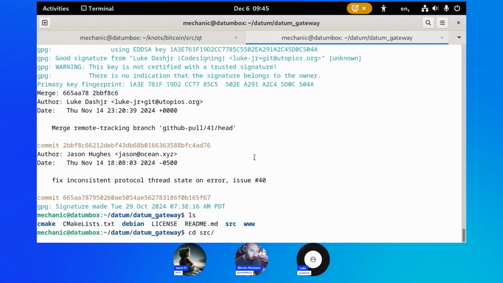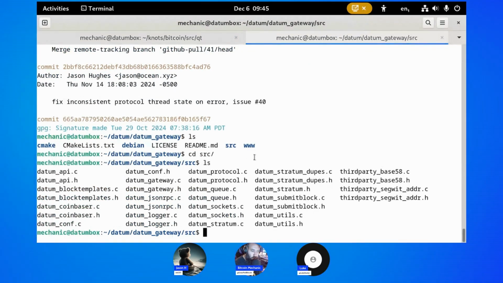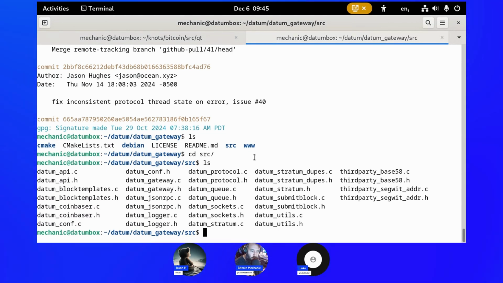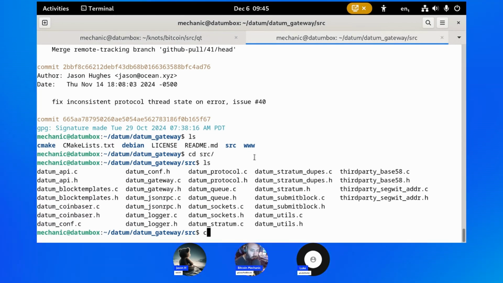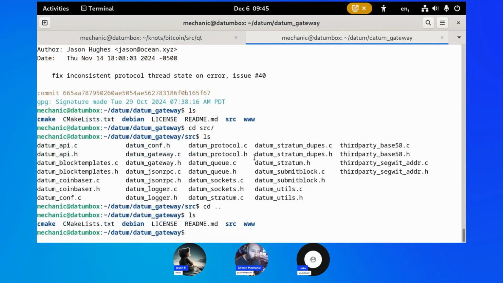And we use that to generate it. It'll be in here, right? There should be a DATUM Gateway. Did we just make that? No. Where's the gateway that I just built?